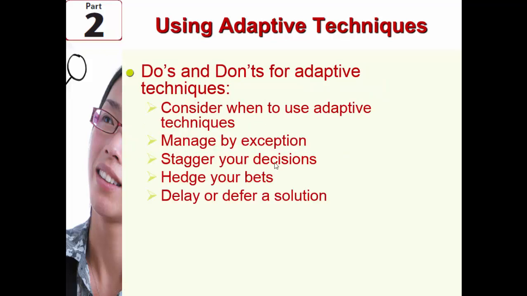Now, if we are thinking about using adaptive techniques, some do's and don'ts, we want to make sure that we're careful to consider when we use these techniques. Sometimes we just have to use these if we have a limited amount of time to work. We don't really need to do an exhaustive analysis. Sometimes we don't have a lot of data available. We want to make sure that when we're using these adaptive techniques, we are managing by exception. This might be appropriate. So concentrate on the most important issues and address symptoms when they arise.